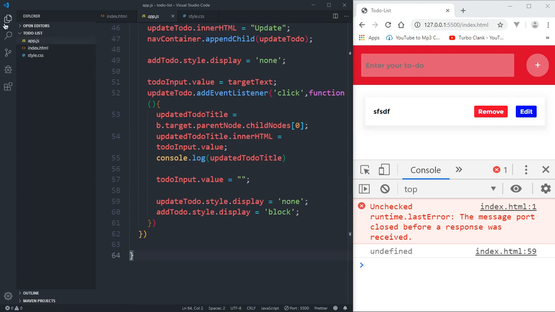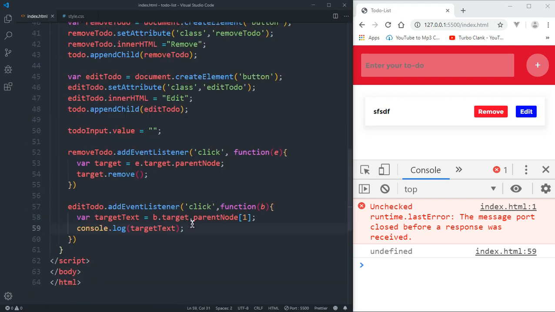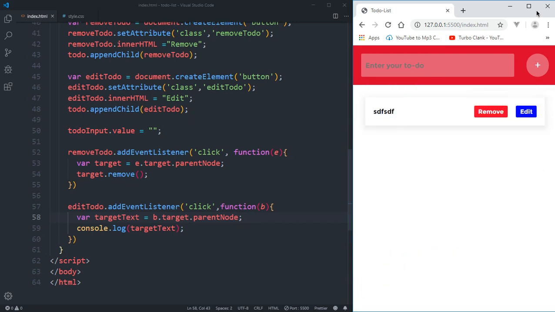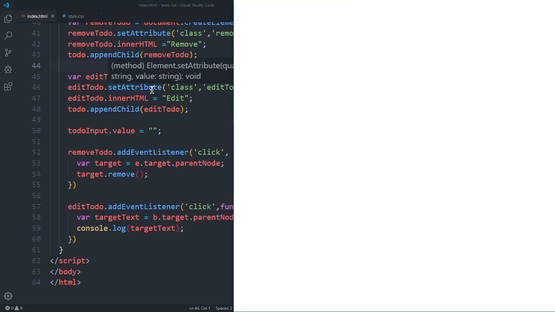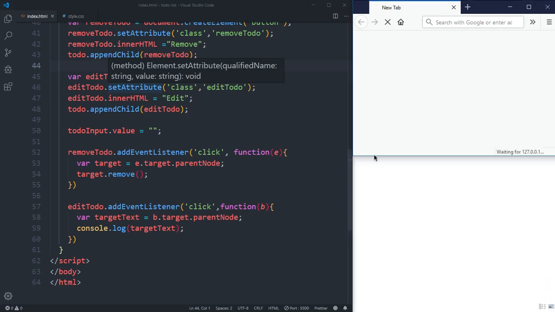I also got some text right here. Edit to do. So wait, I want to get the child node. So if we actually console log the target text right here. Wait, I don't want to use Chrome. I'm going to use Mozilla Firefox, because in Mozilla Firefox they actually show you all the elements that we have inside of any parent, like any div. So I should have used this before itself.